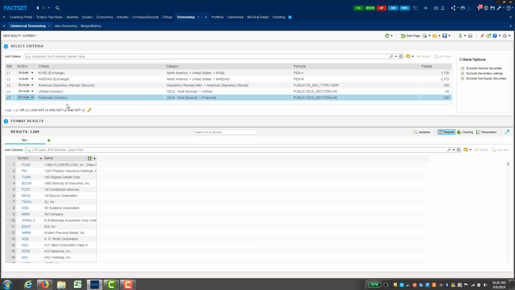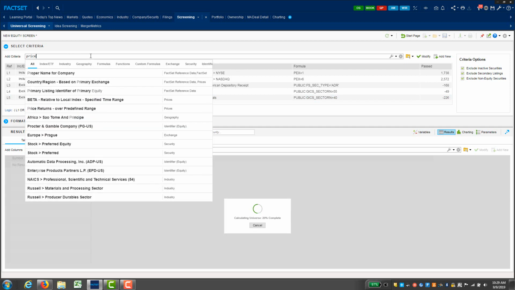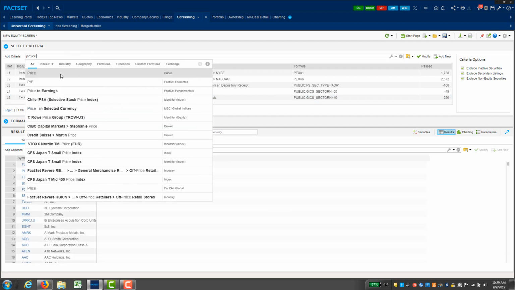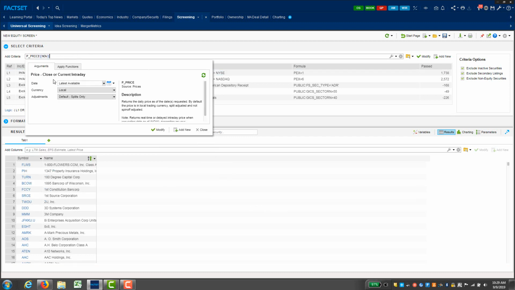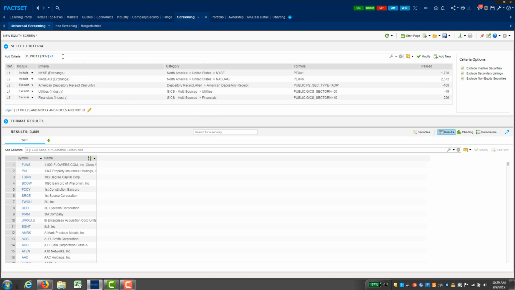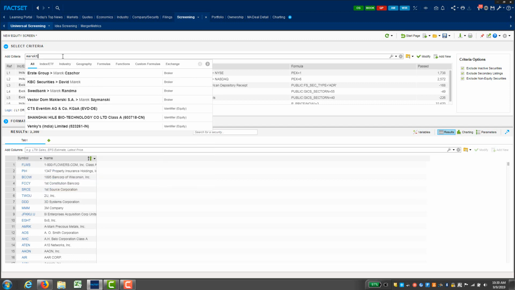Now you get into some choices here. I know that worthwhile companies are not going to be trading for 50 cents, $1, probably not likely $2, $2.50, or even $3. We can't just hit price. We have to click the item. And now we can put in, see, price now means today's price, greater than 3. We're down to 3,300.